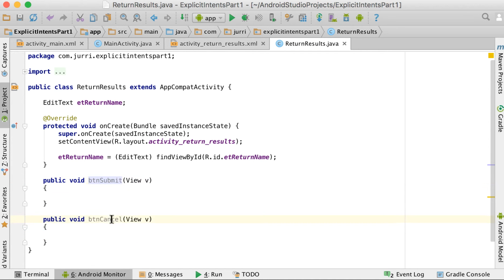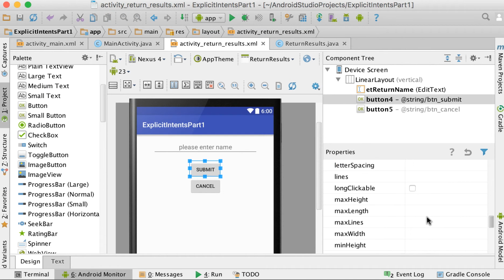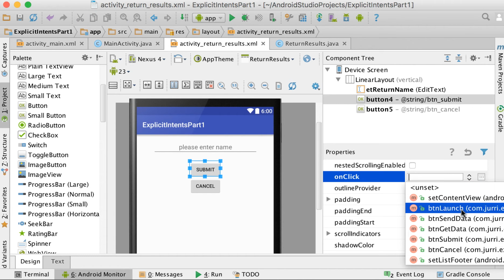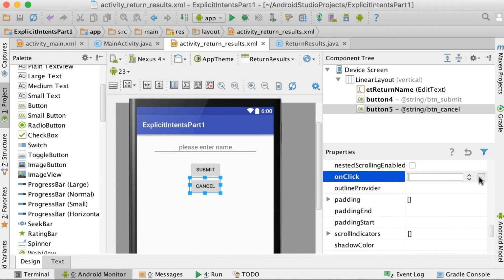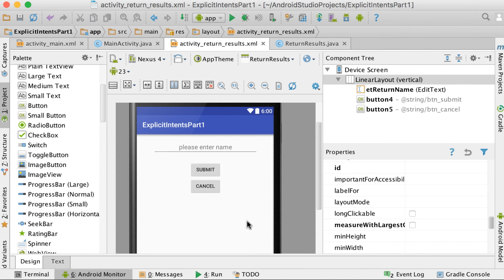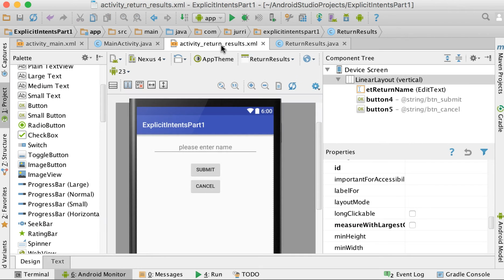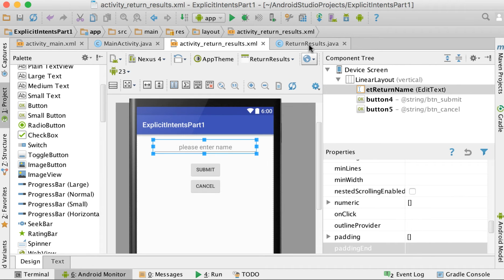And let's just quickly connect these two methods to those two buttons. So if I click on the submit button, I'm going to go down and search for onClick and use btn_submit, and then go to cancel and choose btn_cancel. Okay, so now it's been set up. For the return results, we've got both those two connected. So if the user clicks on this, the method will run. If it clicks on cancel, the other method will run, and we can get the data.